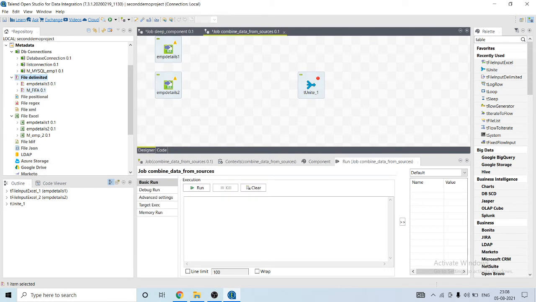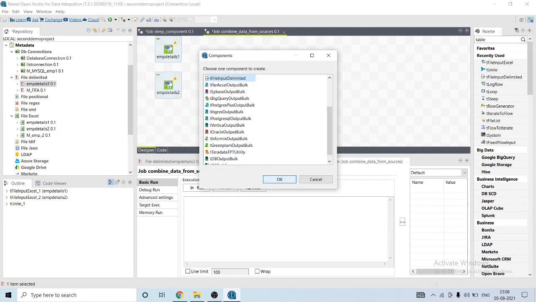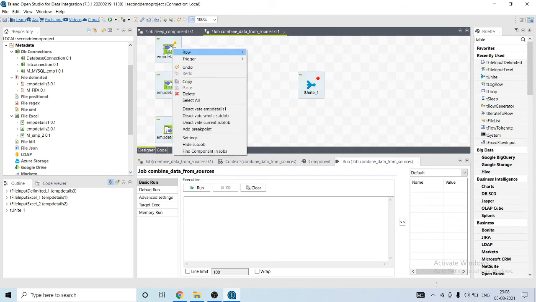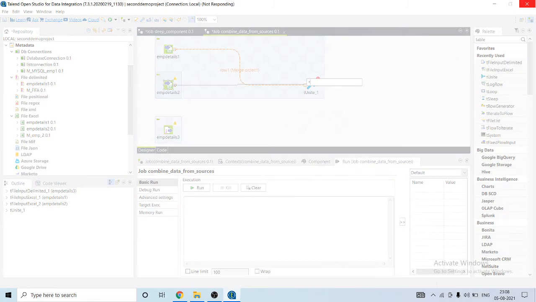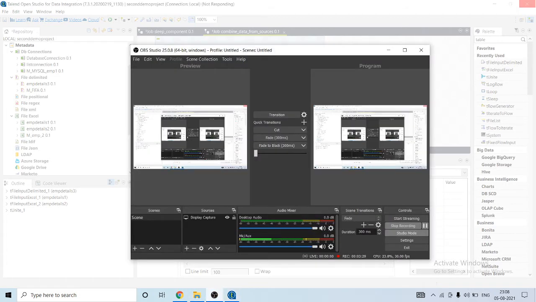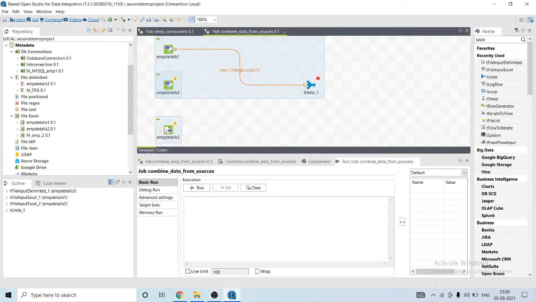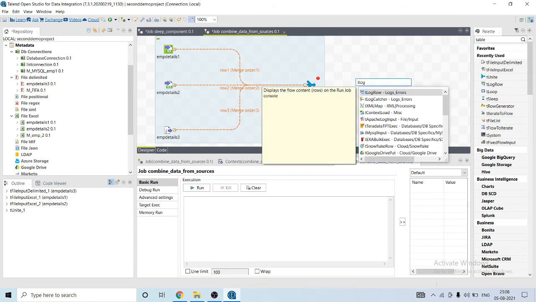Data type seems to be the same, and click on tFileInput. Let's combine it with tUnite. Seems it is hanging. Let's wait for a few seconds. Let's connect and let's print its output using tLogRow.